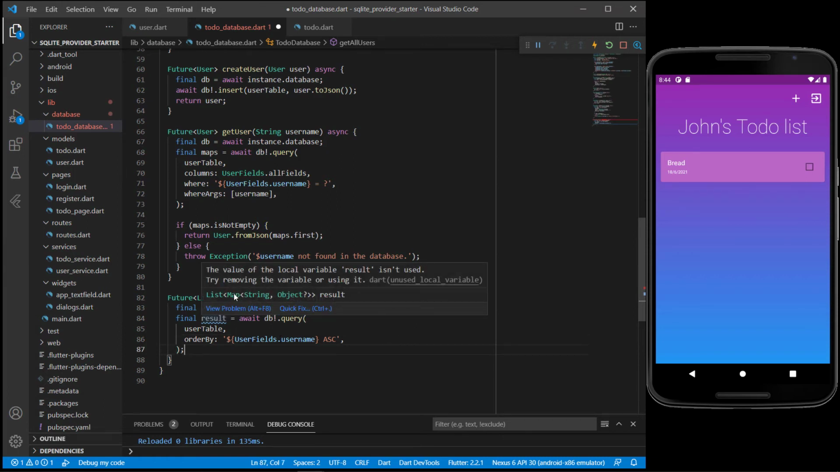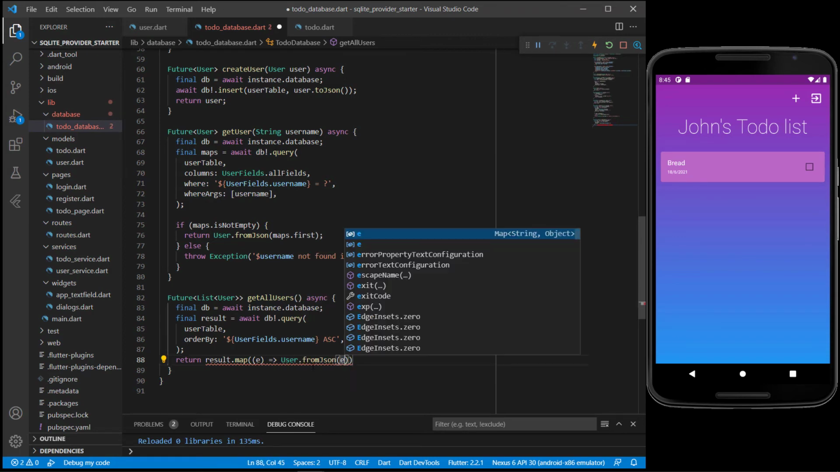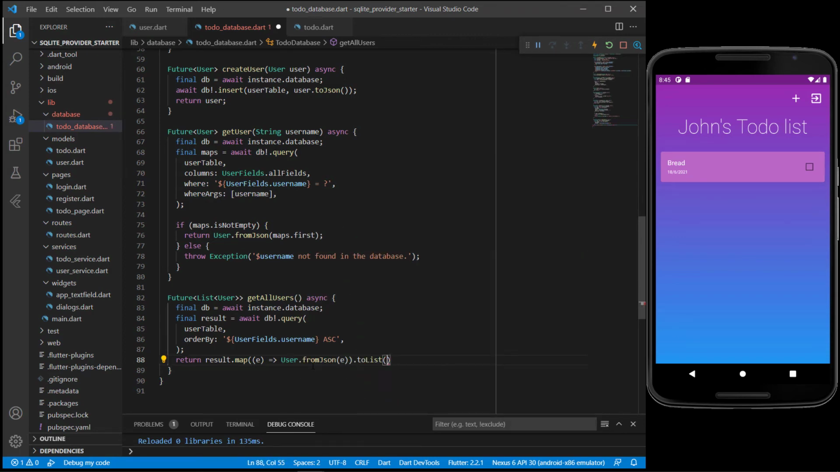And that result, you can see, is a list of map values. And that every map there is actually a new user object. Okay, so now how do we translate that back again? So the same as we did here, we said return that from JSON maps.first. The same type of thing we need to call user.fromJSON. Okay, so we can say that just something like return result.map. And what we can do here is to go and say user.fromJSON, passing in that e value, and we're going to call .toList.